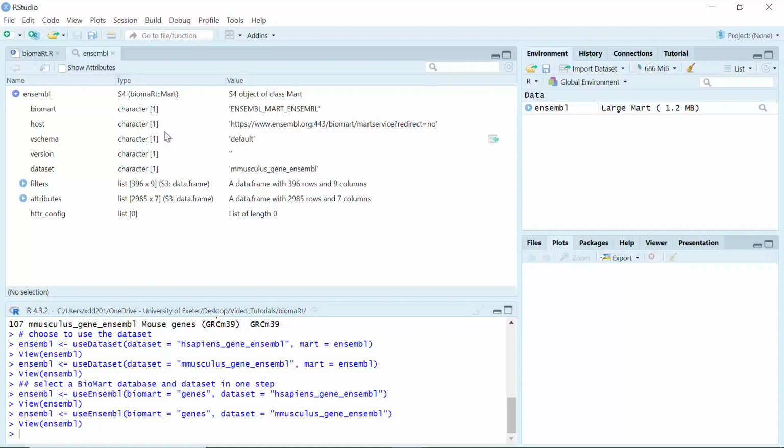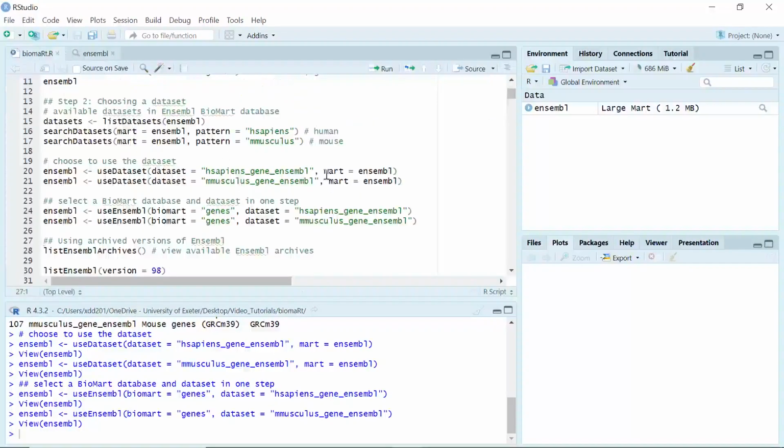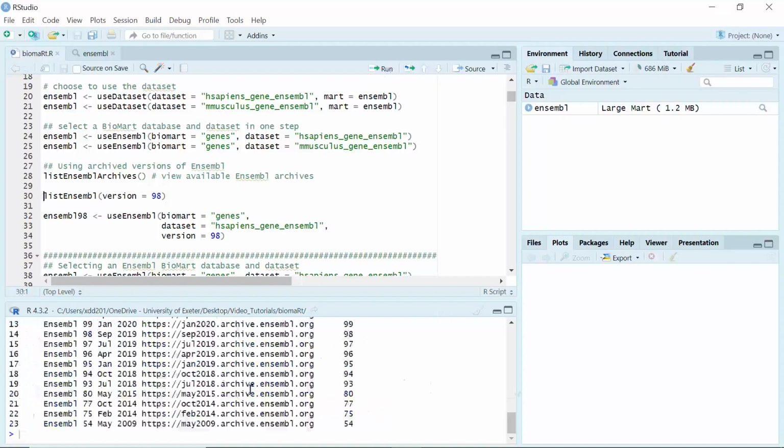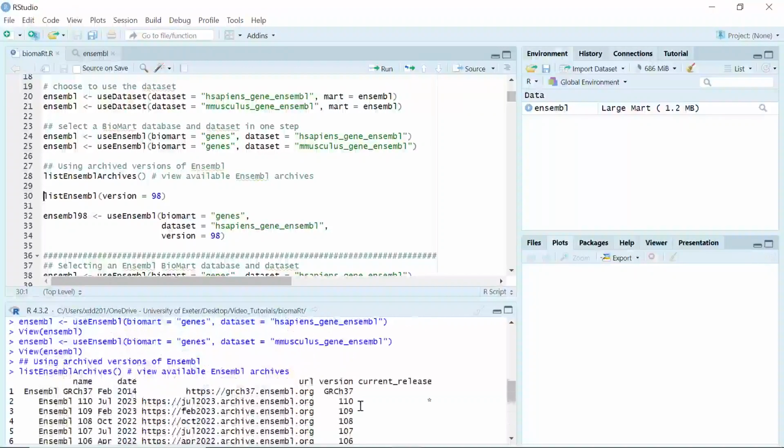But sometimes you may want to use a different version. Then you can select a specific version that you want to use for your data analysis. So we can use the listEnsemblArchives function to view available ensemble archives. Let's run. You can see down here is all the versions for the dataset. The latest version is the 110.